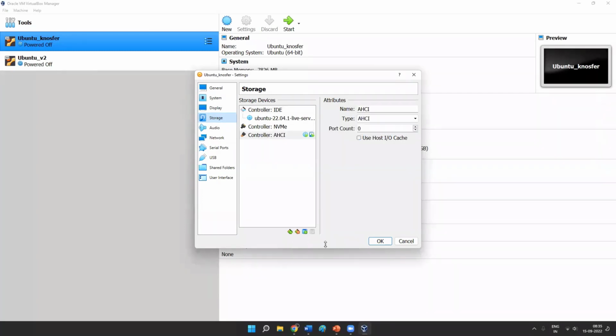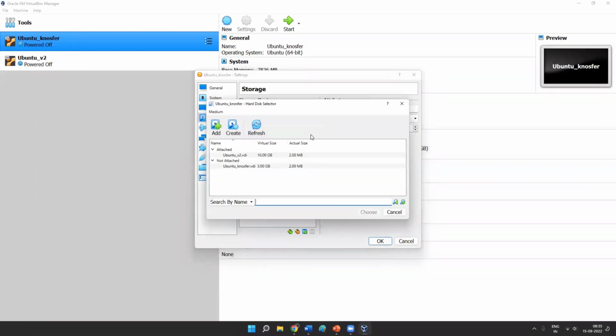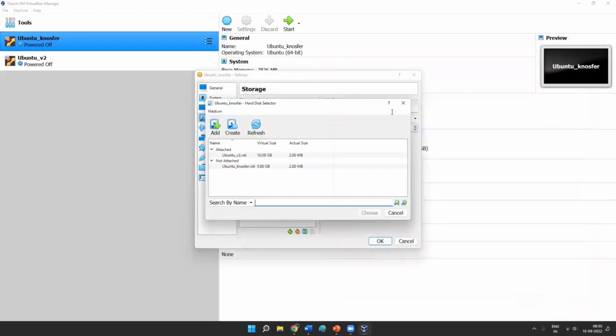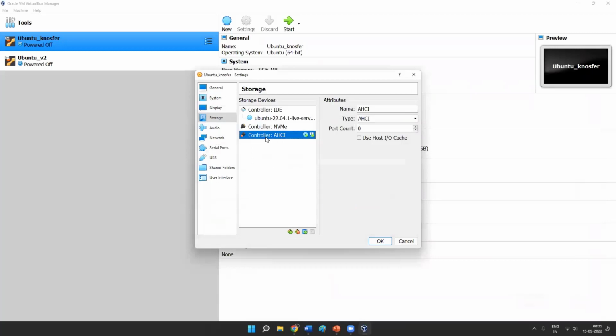The type is SATA, right? Type can be anything. And here, I think you have to add the virtual disk. Okay, we don't have anything. So Ubuntu Nosfer is a disk that we have. You guys are getting what I'm doing? So I've deleted my hard disk, correct? So you're adding new storage again.